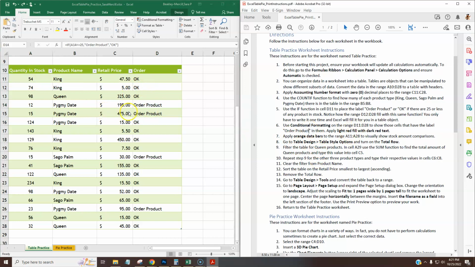I don't know about you, but I'm a super visual person. So in addition to reading words, I like colors and pictures. That really helps me identify things. So the next step is step 6: use conditional formatting on the range D11 through D28 to show those cells that have the label order product in them. Apply light red fill with dark red text.